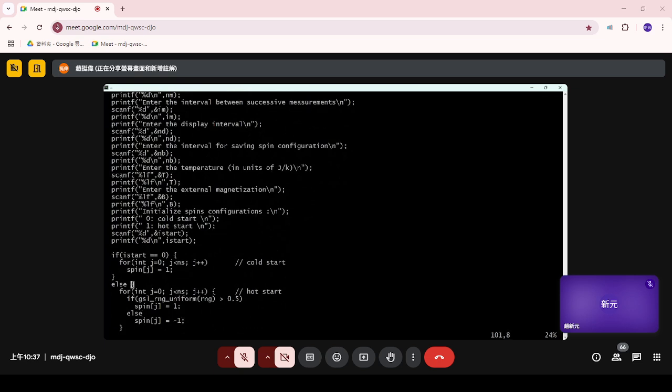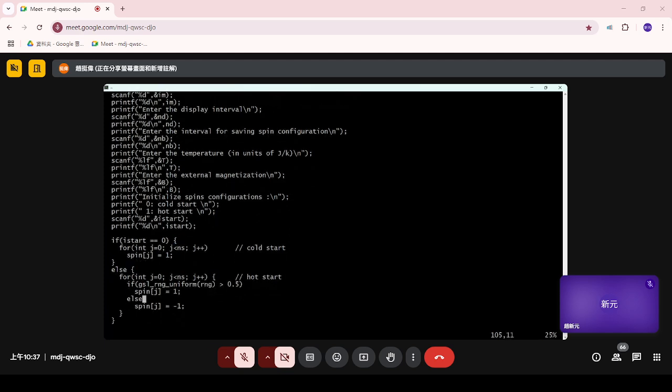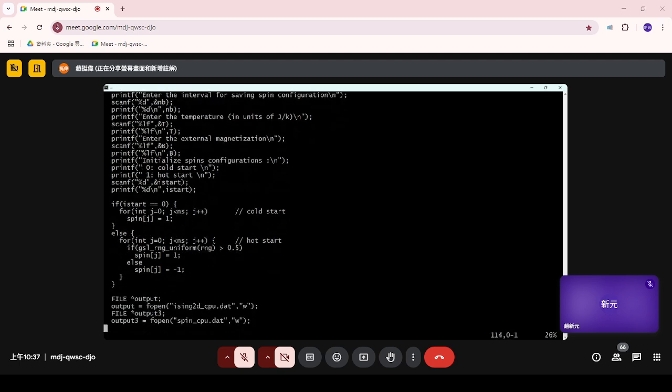So this is the cold start: set all spins to be 1. For a hot start, as I said, get a random number and see if it's bigger than 0.5. If bigger than 0.5, set to +1, otherwise set to -1. So this is the hot start, which is random.